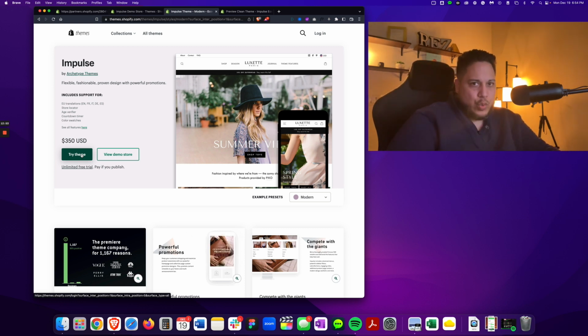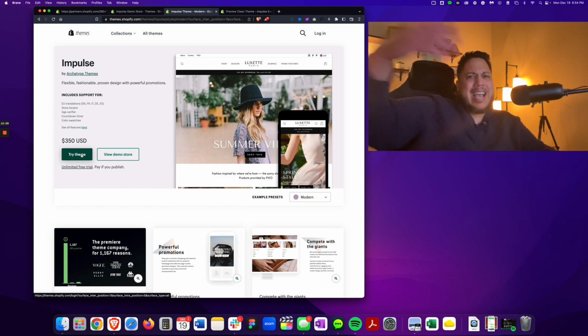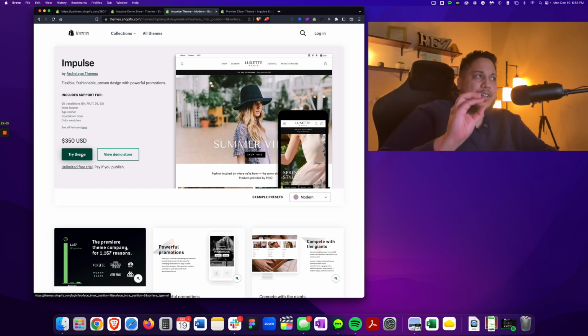Buy the theme per store. Do not get a freebie from a developer or someone on Facebook. They're like, "Hey, I got the theme for you. Just give me $10 for it." And no, because you need a license for this. Okay. Now, strong disclaimer here.